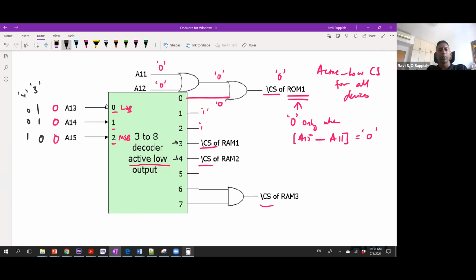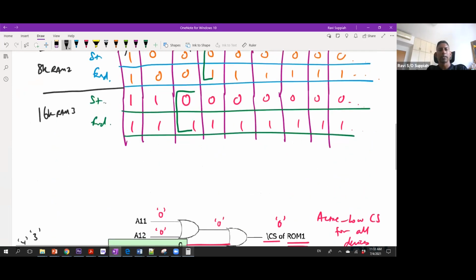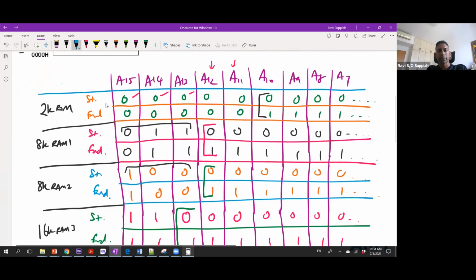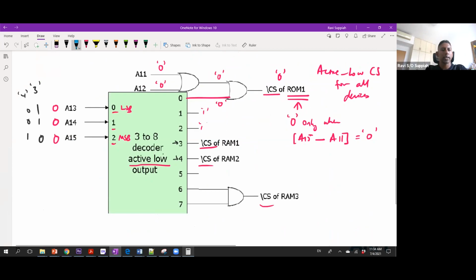Okay, now the next one is this. The last one, 16K RAM3. For the 16K RAM3, basically, I need both the first two bits, A15 and A14, to be 1. The last bit A13 is still changing, correct? So I'm only going to look at A15, A14. In this case, that means I must look at the possibility of 1, 1, 0 and 1, 1, 1. In both cases, I want the chip select of RAM3 to be activated.